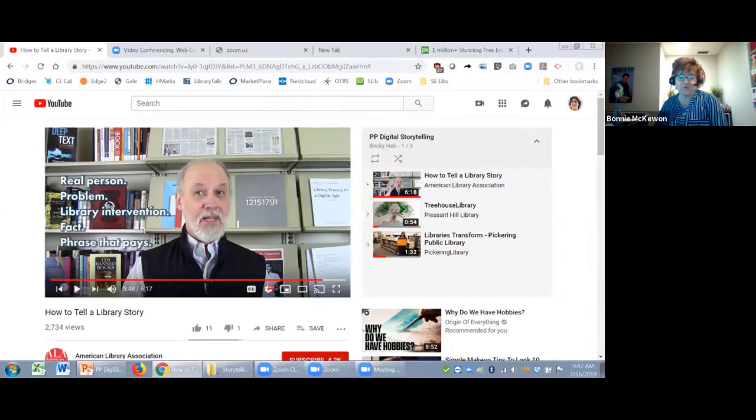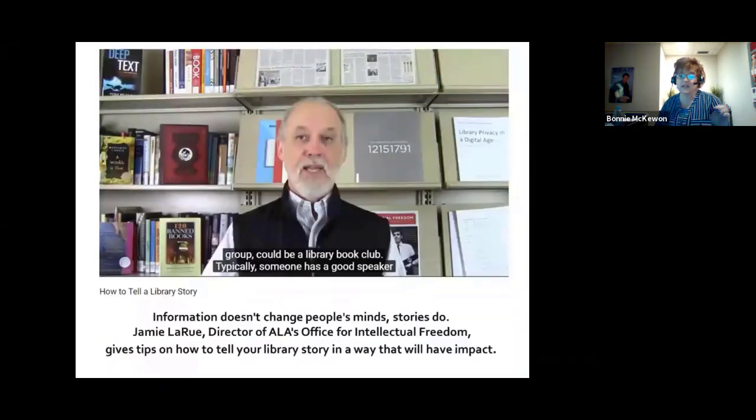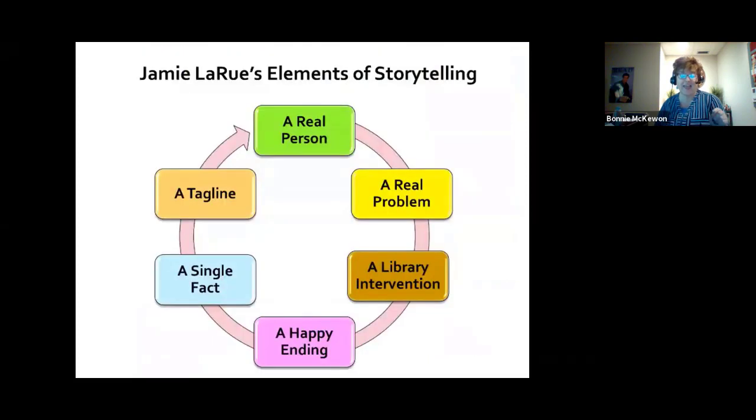So the two points that really struck me in this clip was that information and facts don't necessarily change people's minds, stories do. And the other point he made, which was surprising, and I think something that so many of us would think very logically, that this library is going to be the lead player. But as he instructs us, the library should not be the lead player. The library needs to be the supporting player. The library steps into the story to explain how library service can impact someone's life, how the library service or a program or assistance with something became an intervention and led to a happy ending.